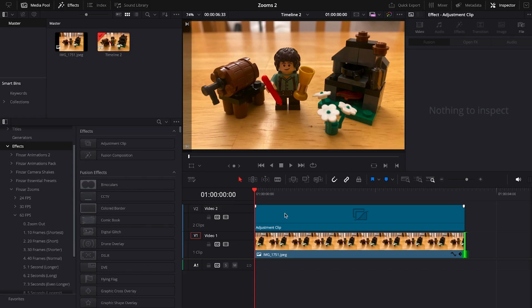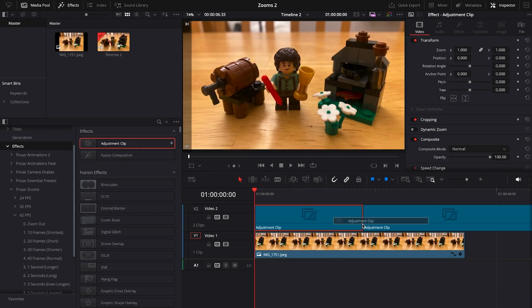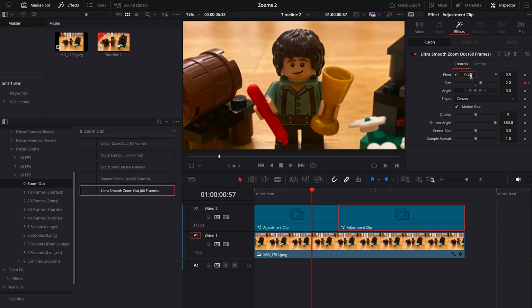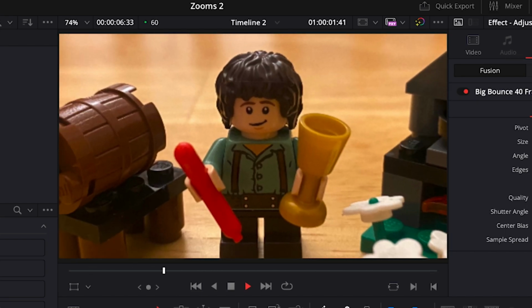There are also a few zoom out presets. Just drag a new adjustment layer to where you want the zoom out to begin. On that first keyframe, set the scale and pivot to the same as where your last keyframes were on your zoom in. And there you have it, a zoom in and zoom out.